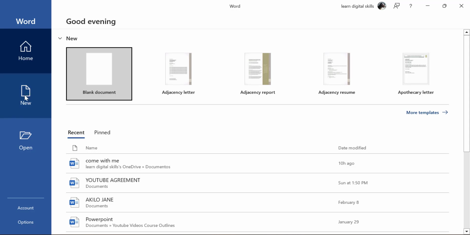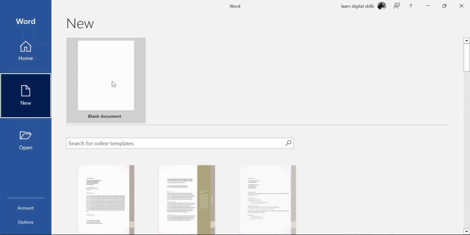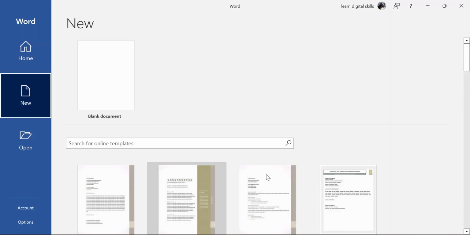Now over to the new here, if I click on the new, it's going to open a blank or template document for us in Microsoft Word. So it's possible for us to open a blank document or to open a template that we can use in Microsoft Word. Then the last one here is the open. What this open means is for us to be able to open a document we've saved.